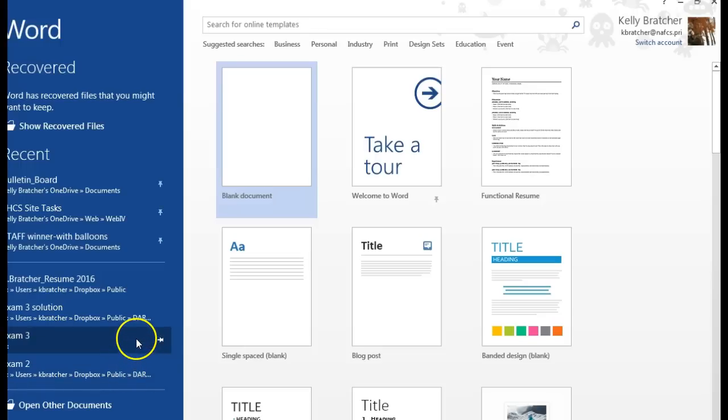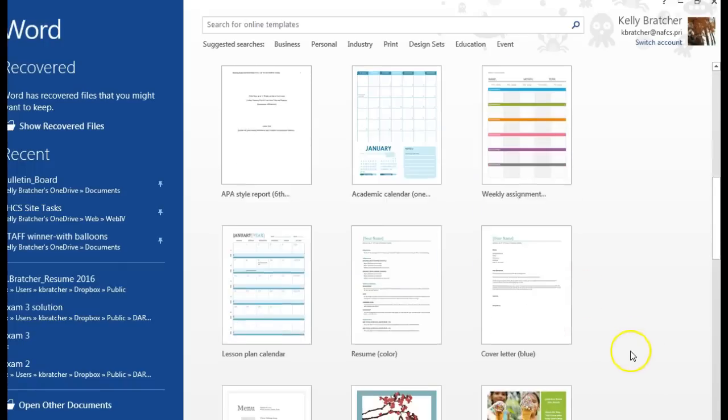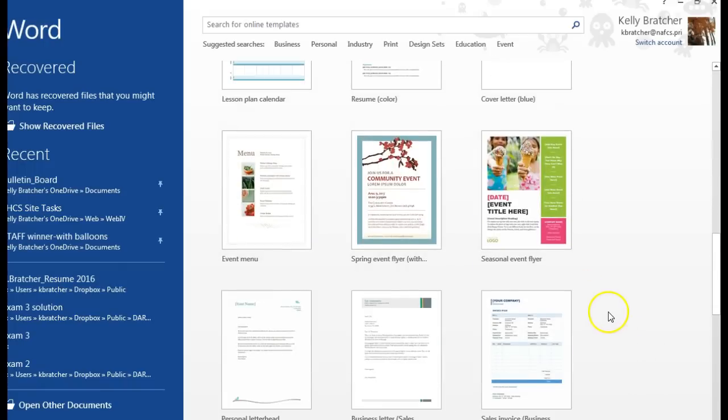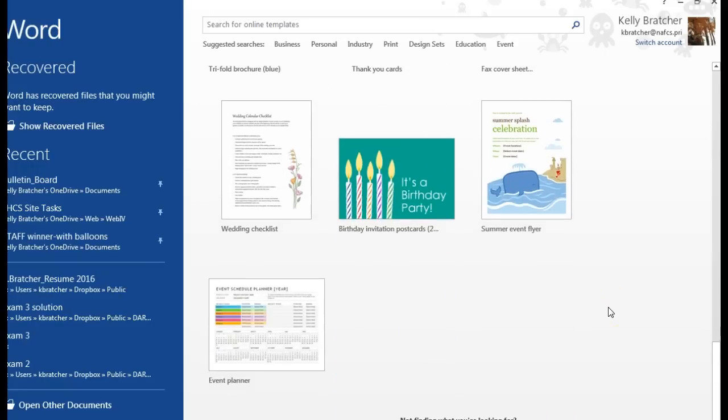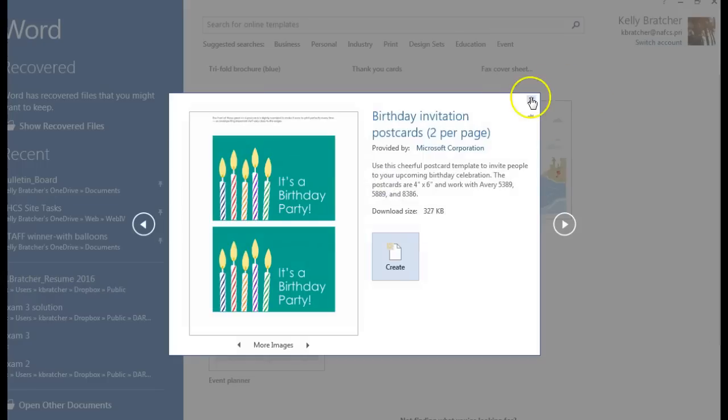You can create an invitation and make a mail merge where you can customize each invitation and personalize it. So to start, you want to look for the topics, and you want to look for any kind of invitation. We've got event menus, flyers, we have thank you cards. And here is a birthday invitation, or you can look for even more if you don't like that.